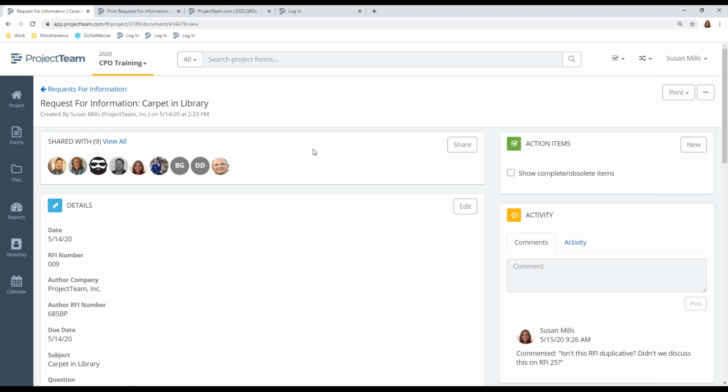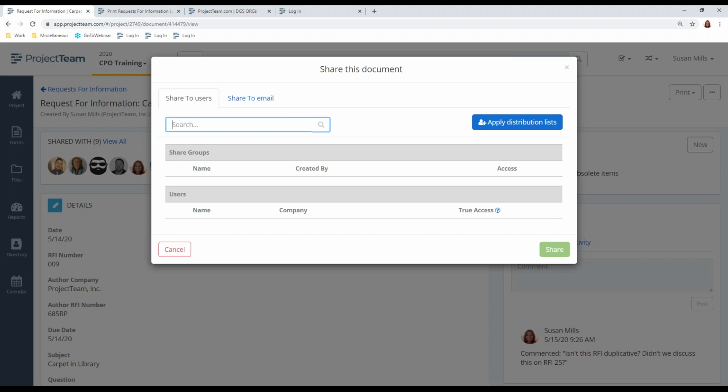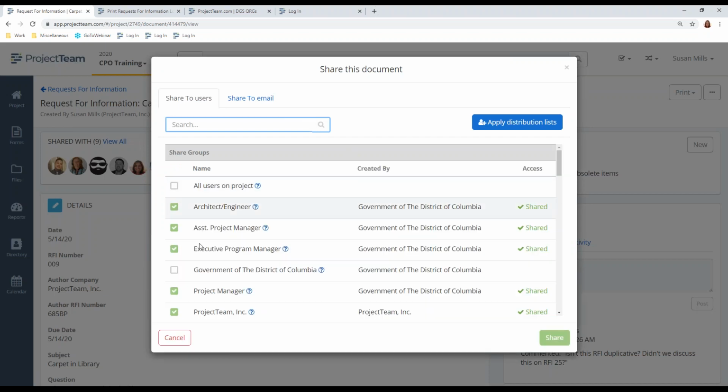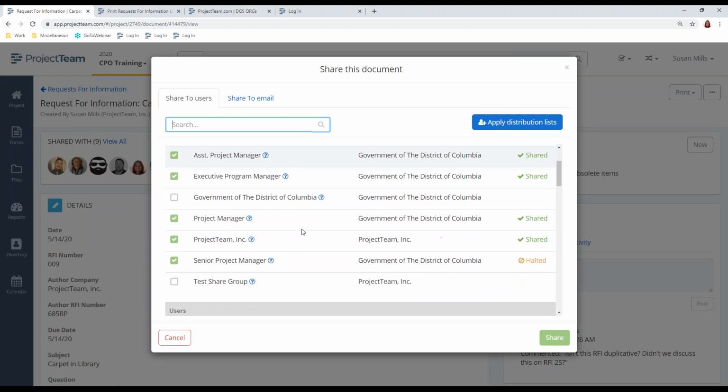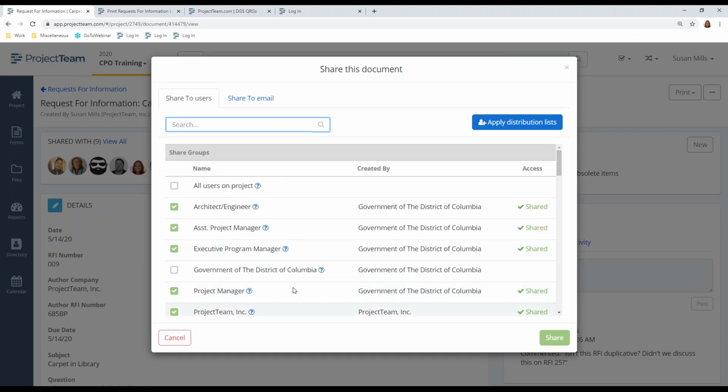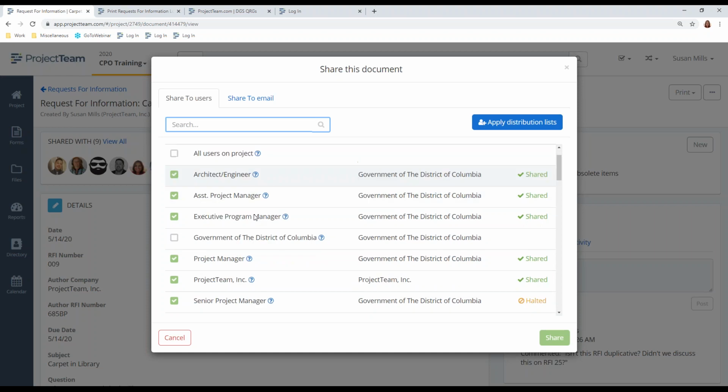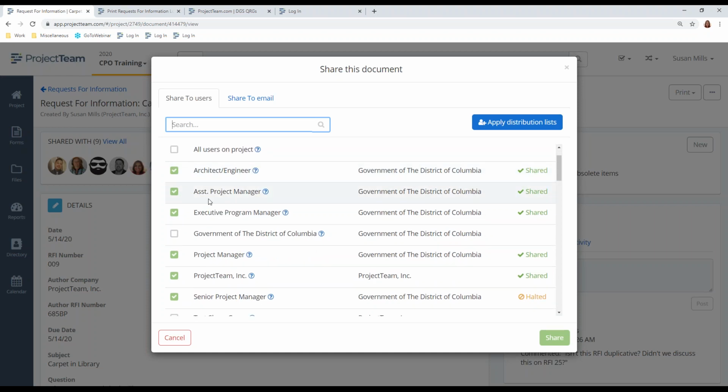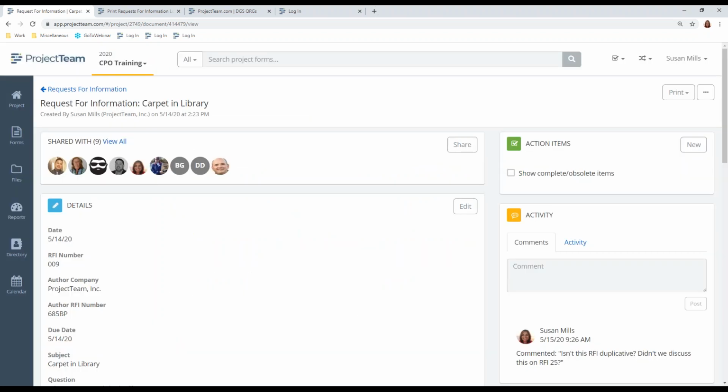I have my shared with panel. This allows me to see everybody that's had access to this document or I've shared it with, and I can hover over their names to see when they looked at this particular document. If I want to share it with anybody else, I'll click share, and I'll choose the applicable share groups. As you can see, there are quite a few different share groups, and they're very clear on who they're with. You've got architect and engineer, assistant PMs, etc. I can see here that it was halted with the senior PM. We'll talk about that more also.